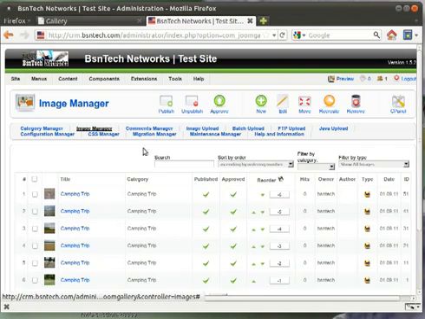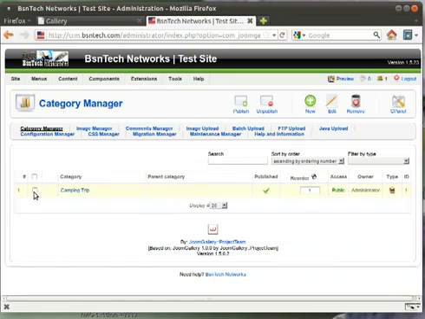Now in the event that I want to delete these pictures, then I can just come in here and put checkboxes here and then hit remove. If you want to completely delete a whole category all at once without going through and choosing each of these, you just of course go into the category manager, put a checkbox here in the category, and then hit remove. It will then remove all of the pictures that are within that category along with the category itself.